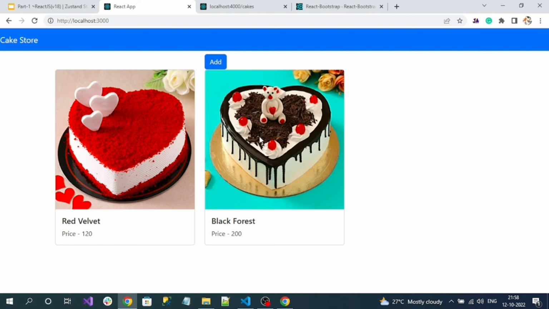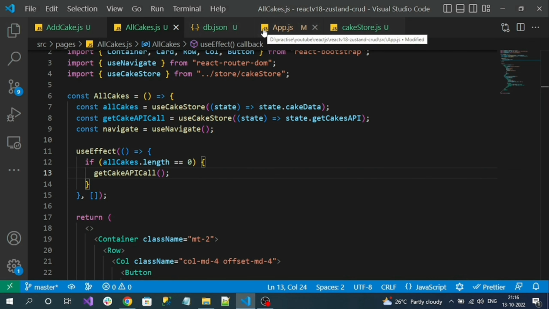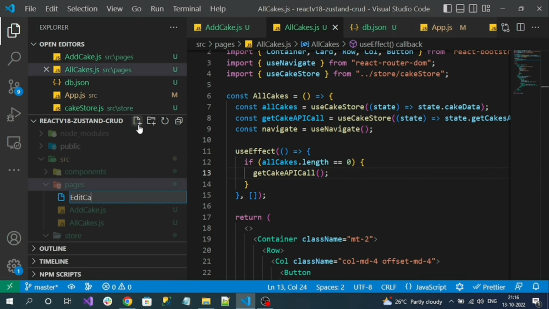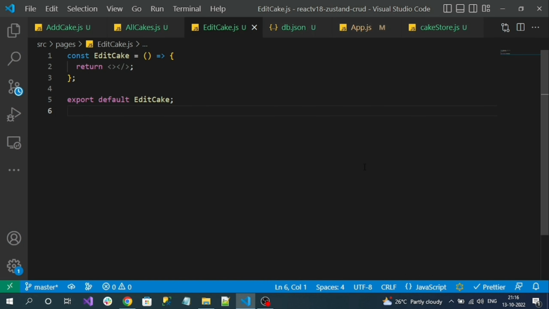Next, we are going to focus on the update operation. Now, our main focus is the update operation. So let's create one more page level component, like the EditCake component. Now let's configure a route for our EditCake component.